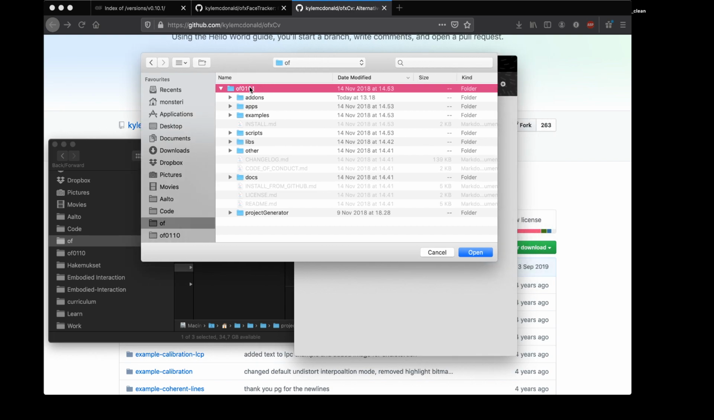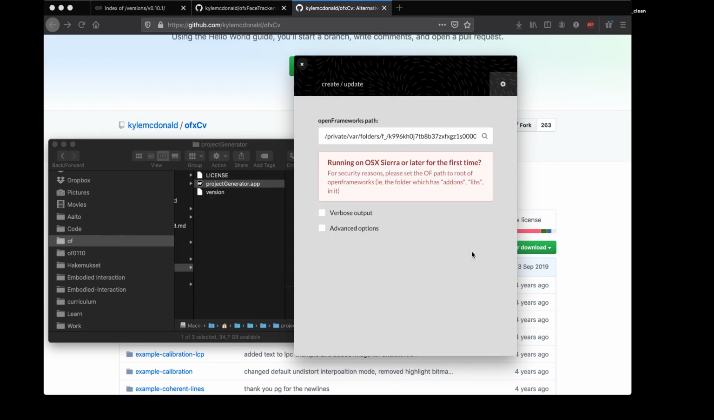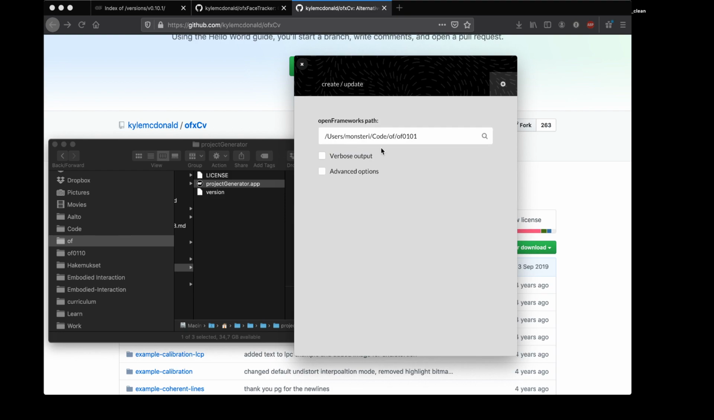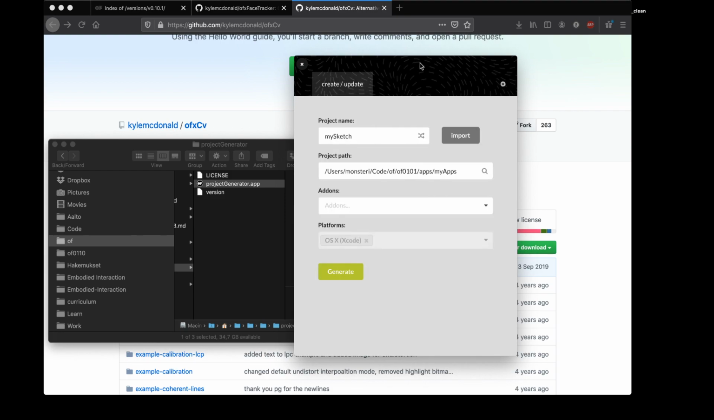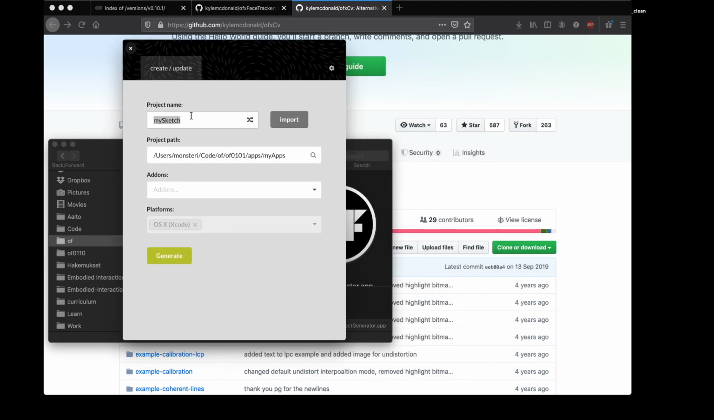Just make sure that you find the correct version. So it's the one we just installed, and now click open. Just the root of the actual openFrameworks folder. So for me, it's called that. Click open, and then it's set, and I can go to create update, and I'm going to make a new project. So let's call this, I don't know, face tracking test or something like this.